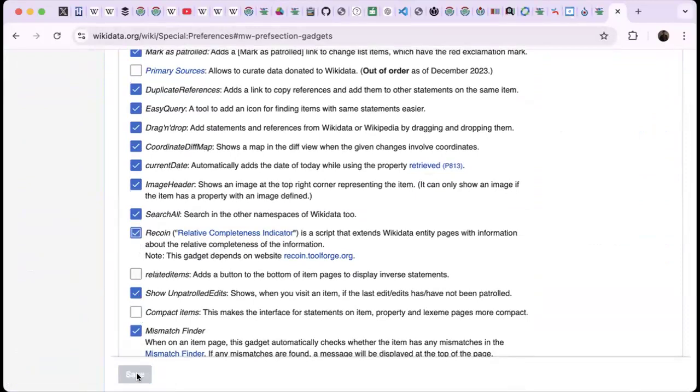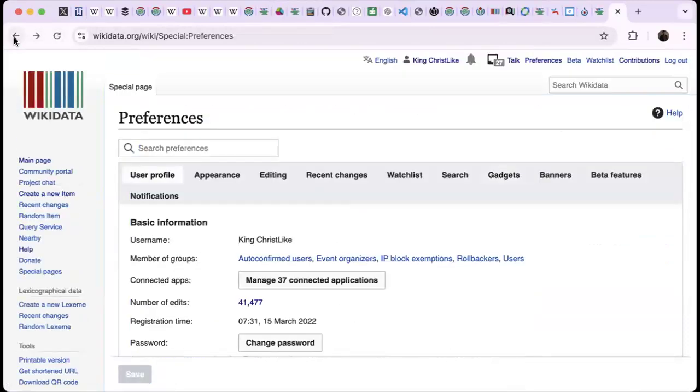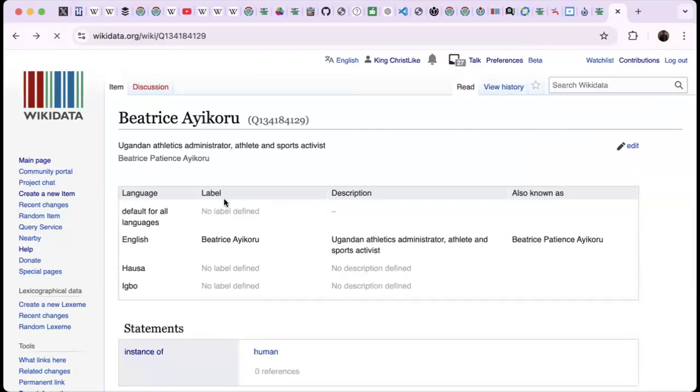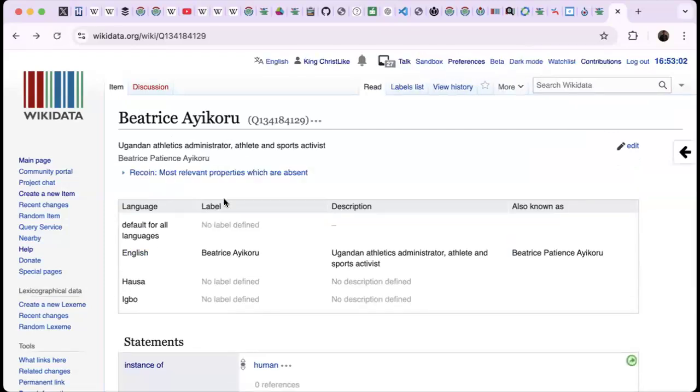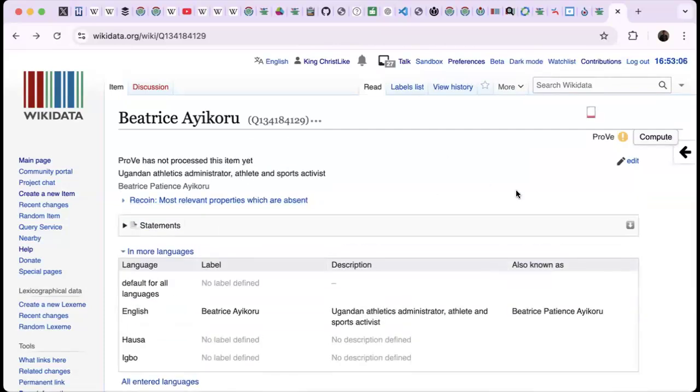When you click on save, you refresh your page and go back to the item you're working on, and you see that it will become activated for you. See? So that's what the Recoin tool does for you. It relieves you the stress of thinking, oh, what kind of statements should I add? What kind of property is best to add here? And all of that. So that way you maximize time. You get?